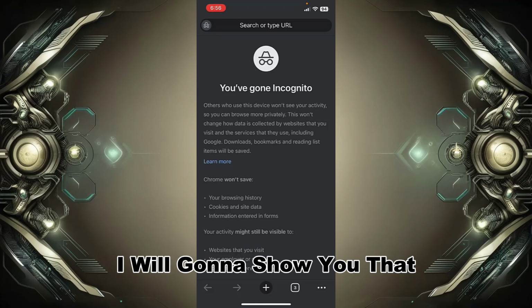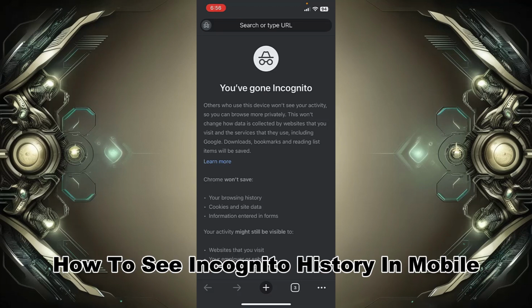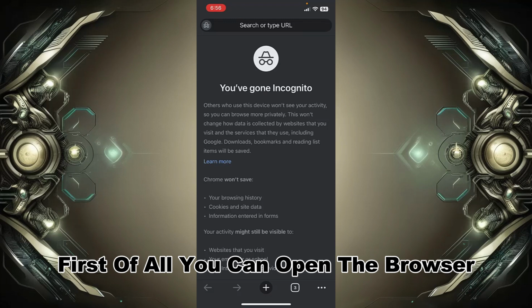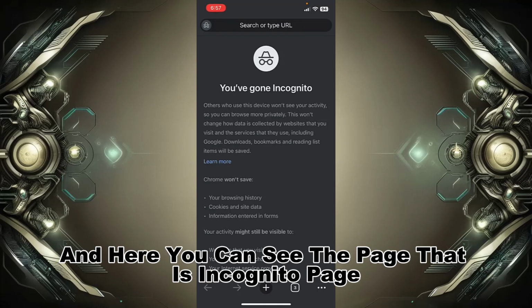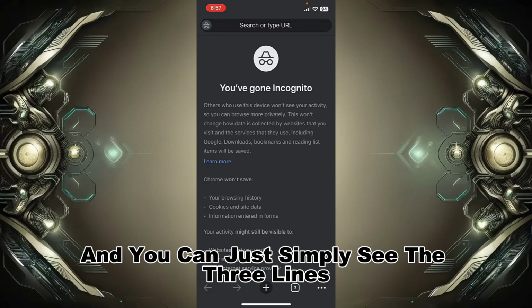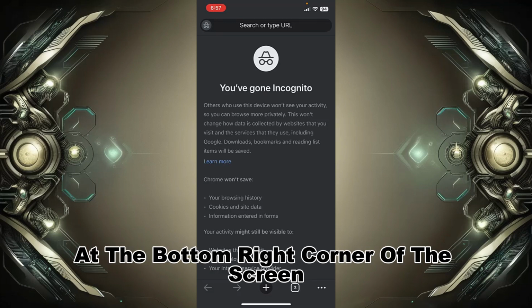In this video, I'm going to show you how to see incognito history on mobile. First of all, open the browser and turn on incognito mode. Here you can see the incognito page, and you can see the three lines at the bottom right corner of the screen.